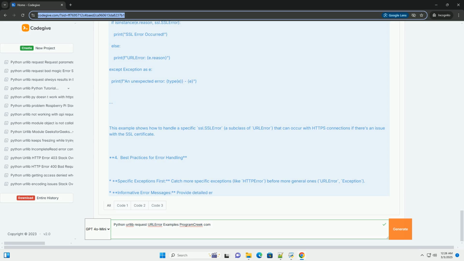Informative error messages. Provide detailed error messages including the type of error, its cause, and potentially the URL. Retry mechanisms, advanced, for transient errors like timeouts. Consider implementing retry logic with exponential backoff to give the network time to recover. Logging. Use Python's logging module to record error details for debugging and monitoring.